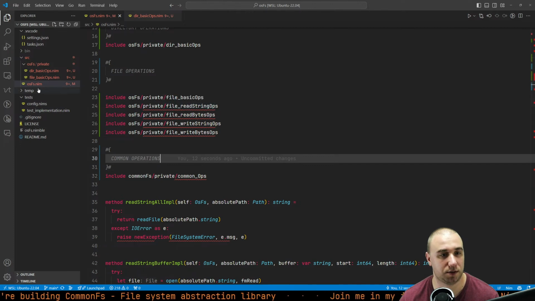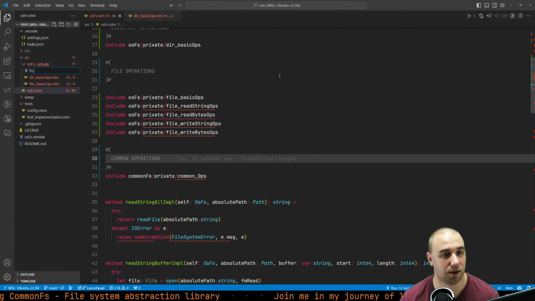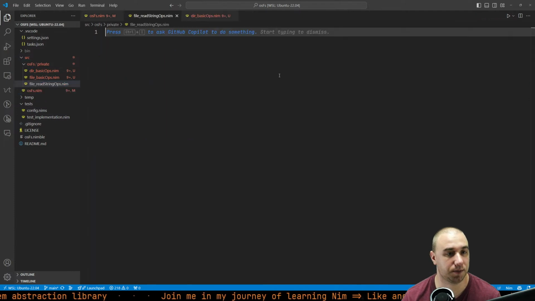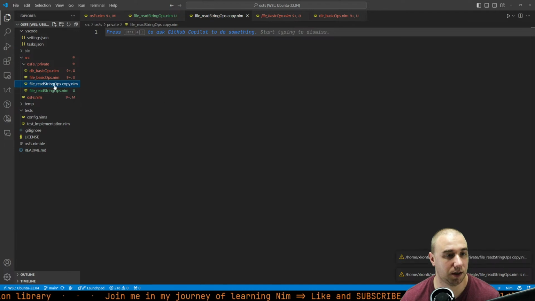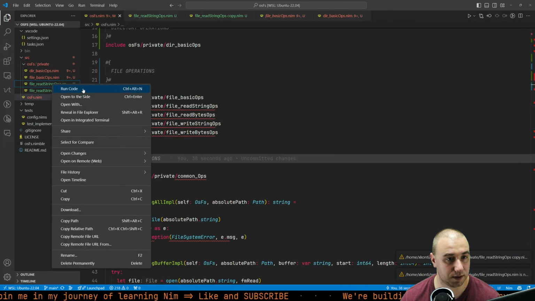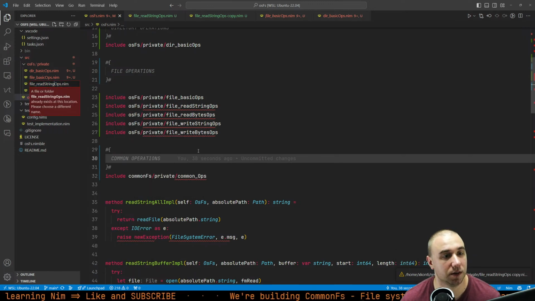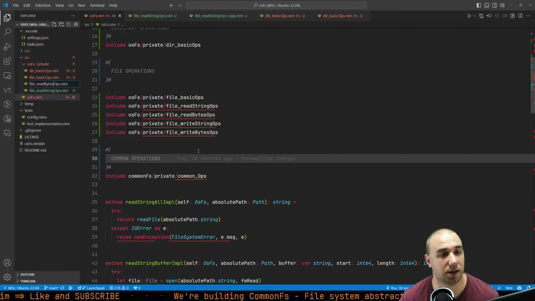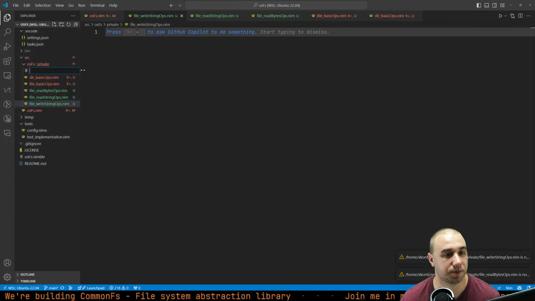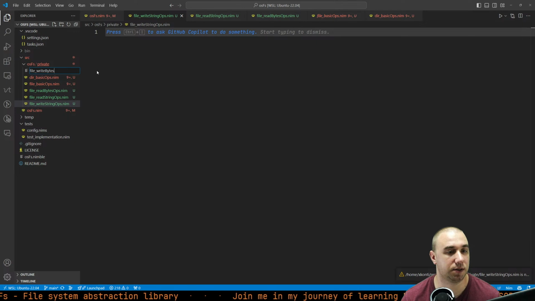Next, read string operations. Okay. File. Gosh, I can't type. File read string operations. And let's just copy it and we'll just name it. Next one will be. Seriously, I can't rename one file while the other one is selected. What a stupid piece of software. Read bytes operations. Write string operations. And write file. Wait, file write bytes operations.